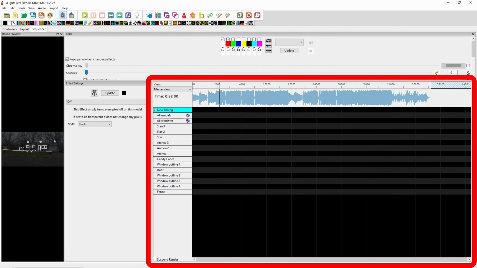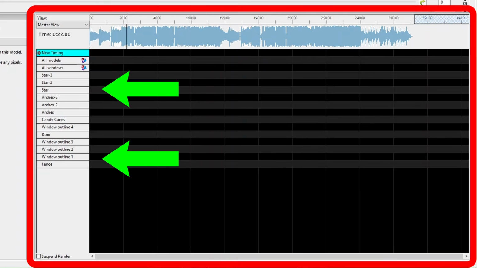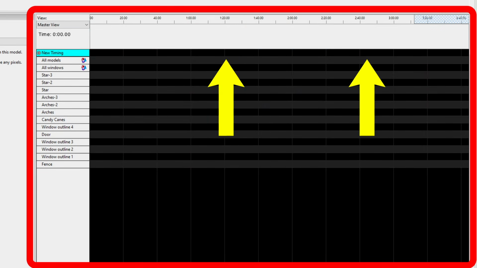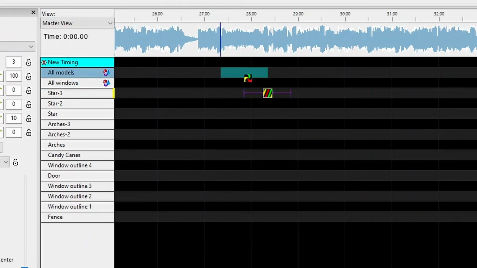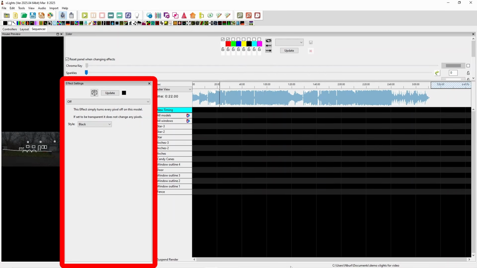This big section right here is the timeline, and the timeline will have all of your models listed on the left and your audio track listed above it. If you selected an animation sequence, then this section up here will be left blank. The timeline is where you put all of your different effects onto the models to make your sequence. This window here is the effects settings window, and this is where you adjust all the settings for each effect. More on that in a minute.